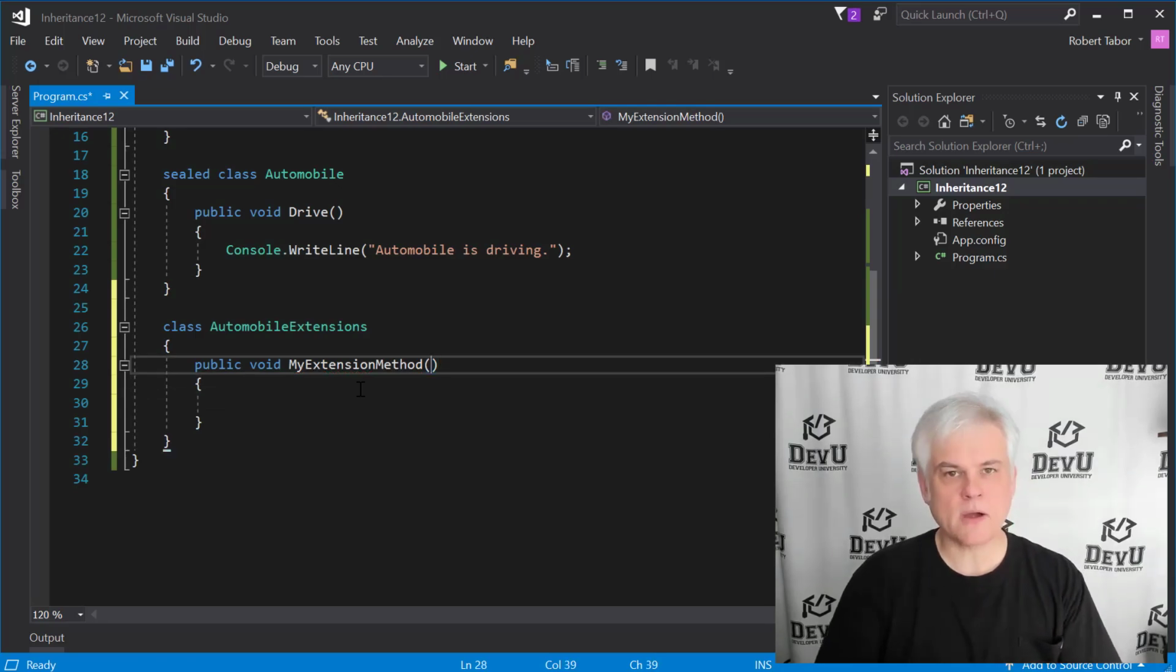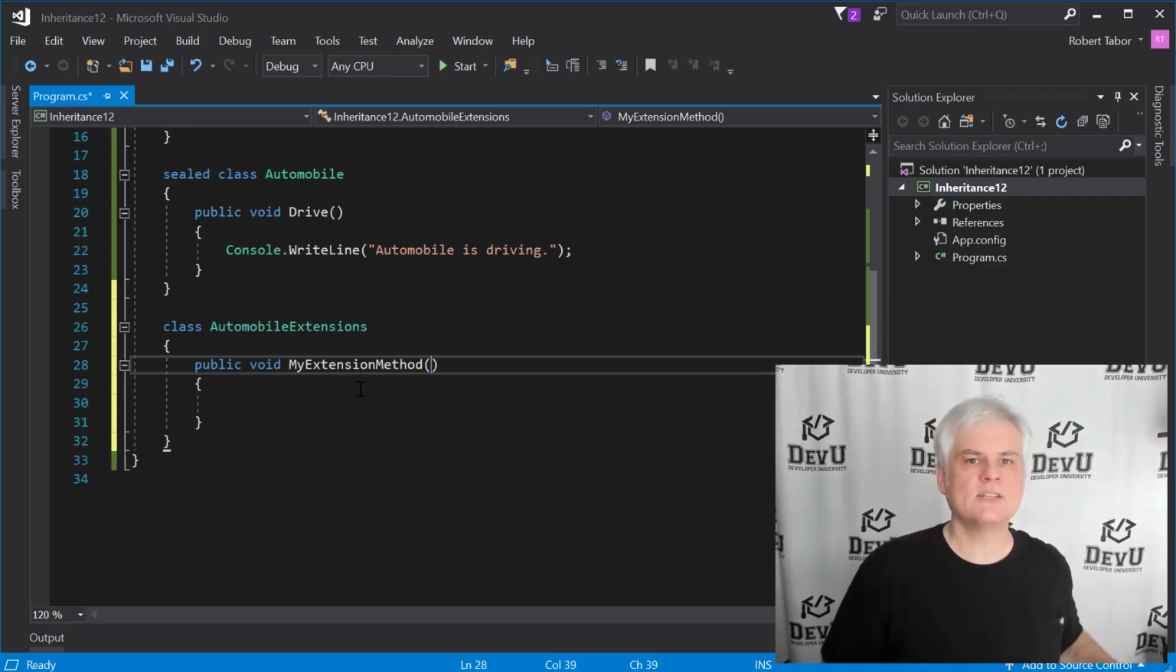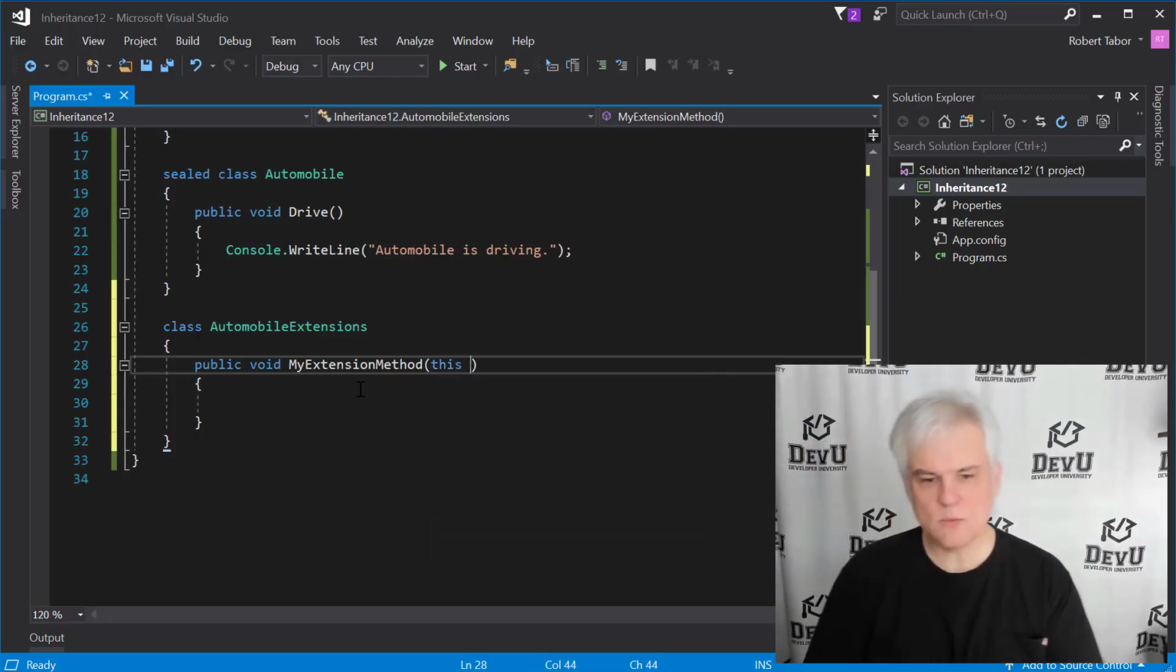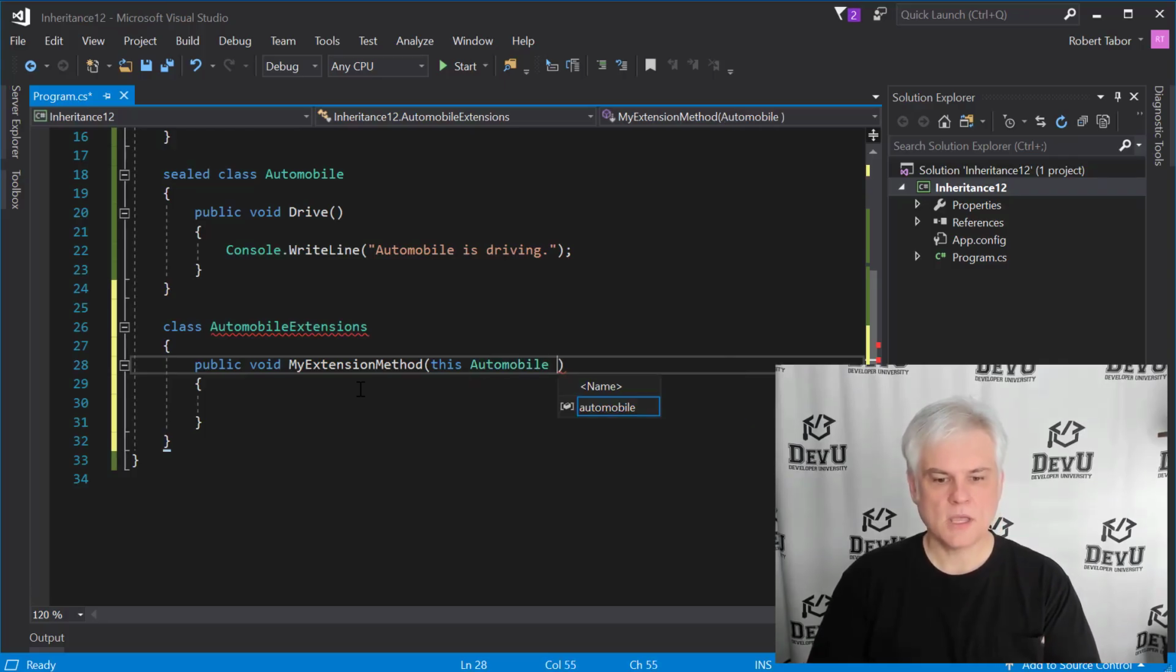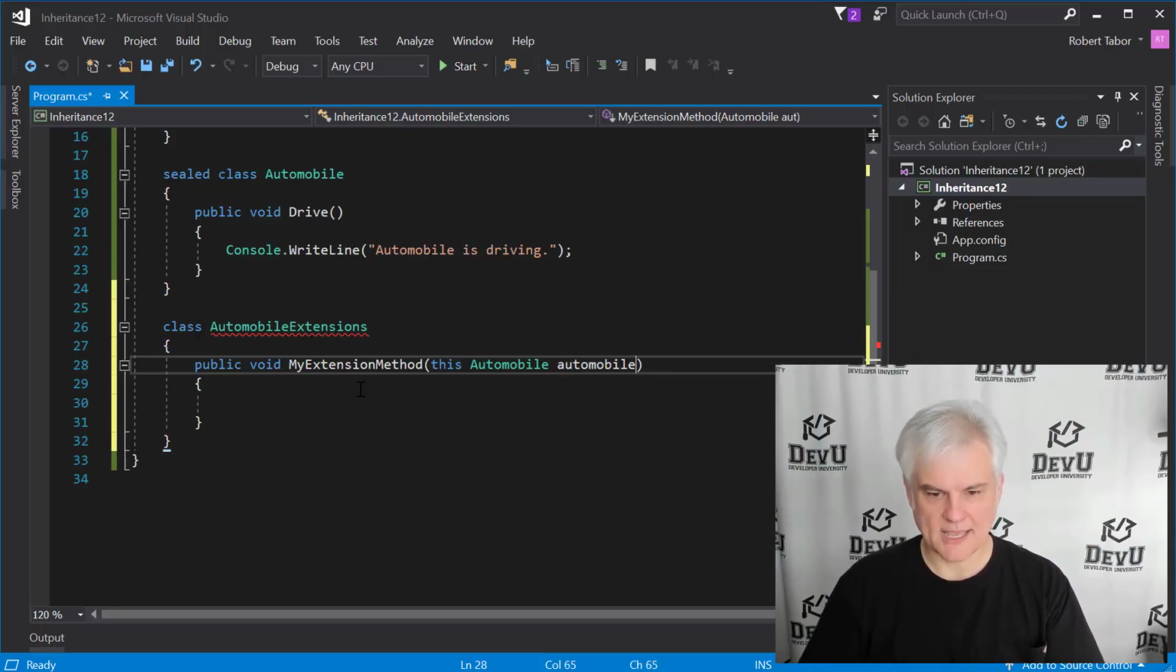And so this is where we're going to actually make it an extension method. We use the this keyword. Now this has a different meaning based on the context. In this specific context, this means this type, and the type that we're going to use is Automobile. So we're going to use this Automobile and then some identifier that we can use in the body of the method itself, and I'll just call this automobile with a lowercase a, all right?